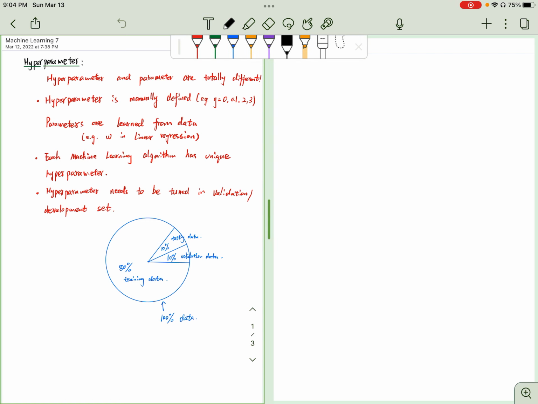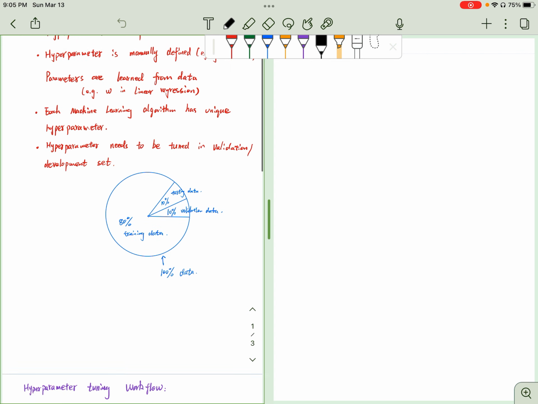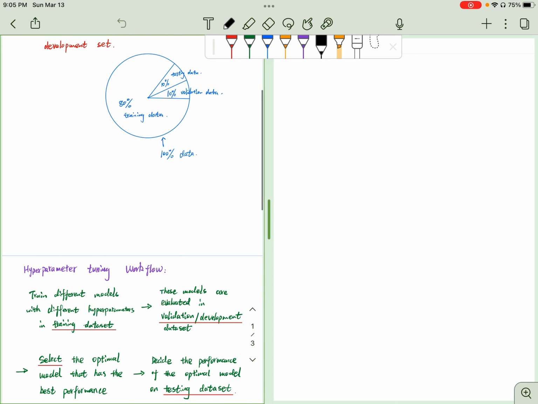Hello everyone, welcome to this course again. As usual, let's review what we have talked about in lecture 7. So in the last lecture, I have covered what is hyperparameter and how we can tune the hyperparameter.